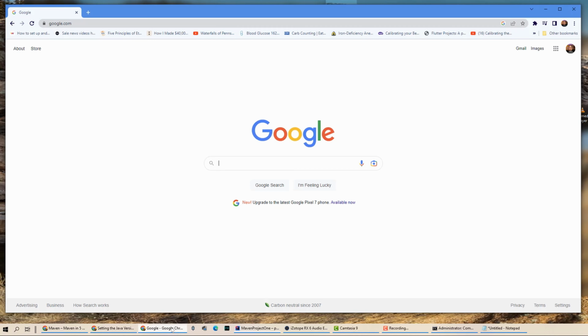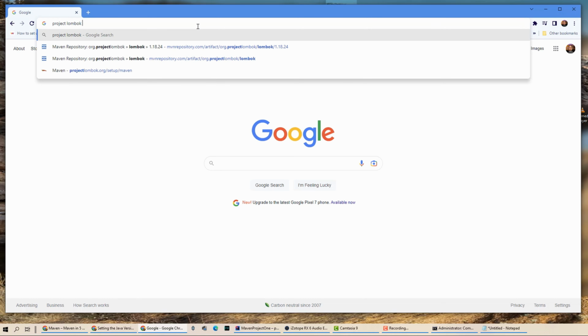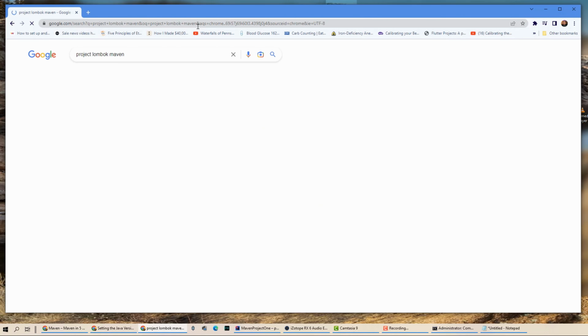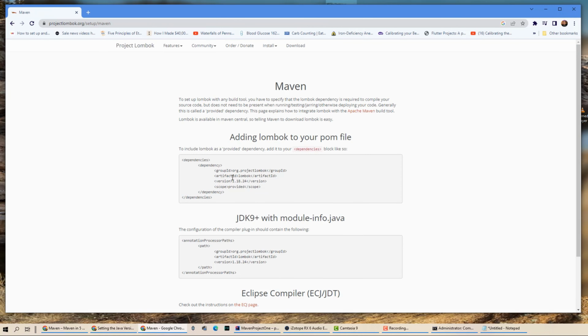I'm going to go over to Google. I'm going to type in Project Lombok. That's the library I know about. And I'll type in Maven. So Maven Project Lombok. So if I go here, there we go. It's going to give me the dependency item I need to install it. I can use that right there.